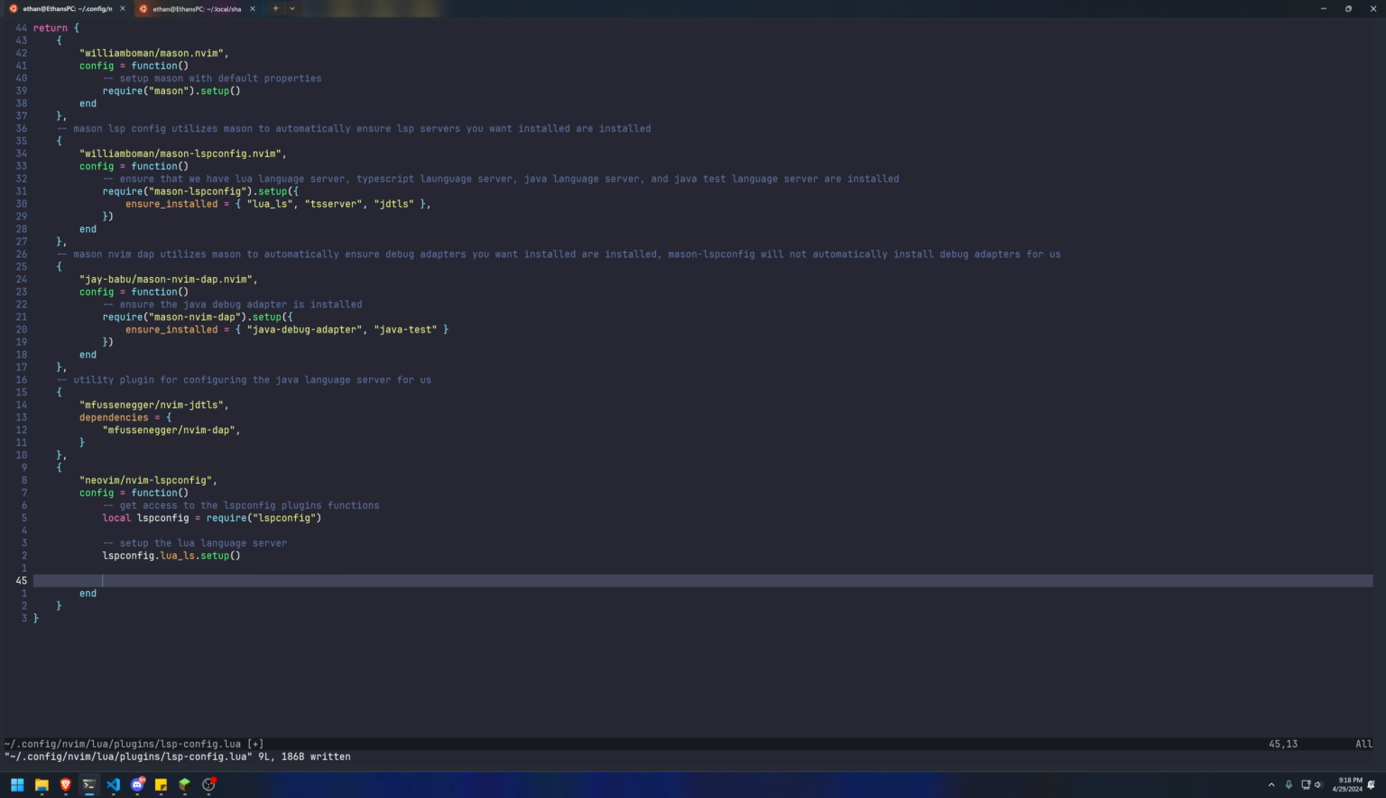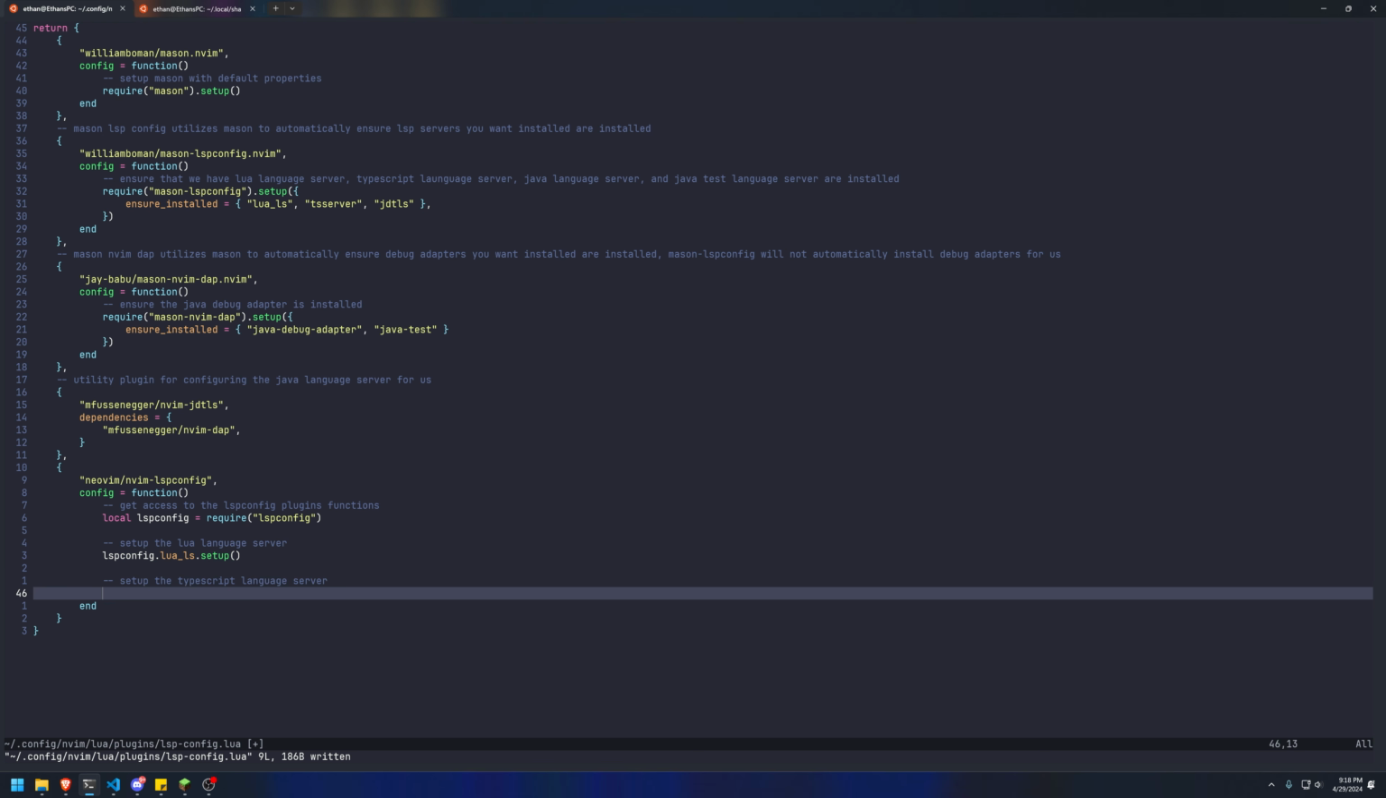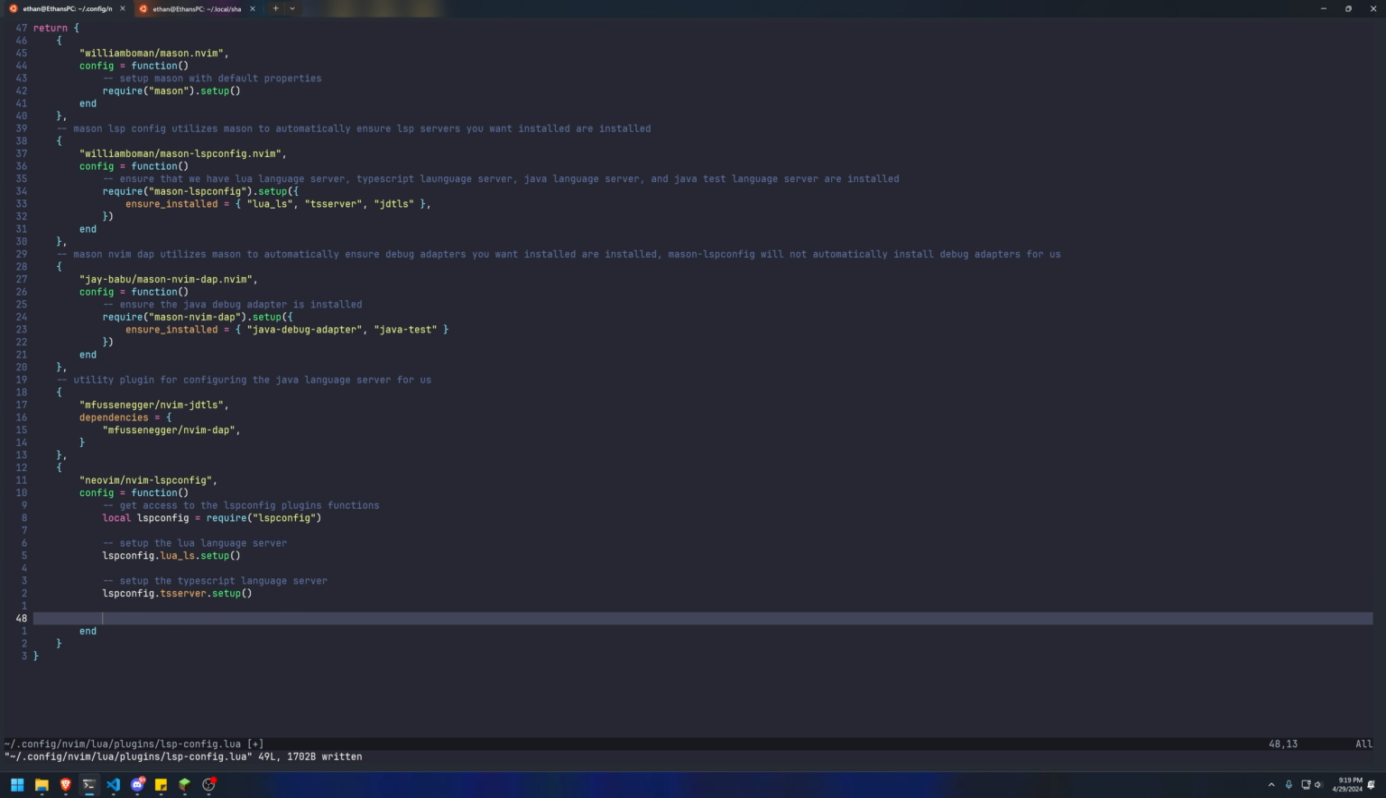Let's go ahead and also set up the TypeScript language server. We're going to do the same exact thing, lspconfig.tsserver.setup, and we're just going to call the function. So this will set up and start up the language server whenever we attach to a specific file. So that's good to go.